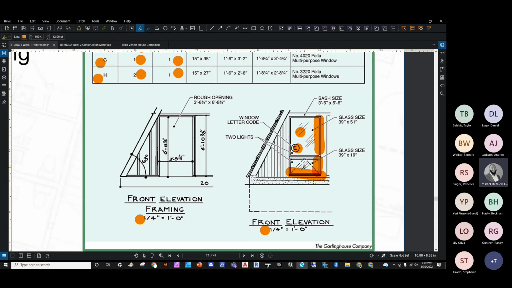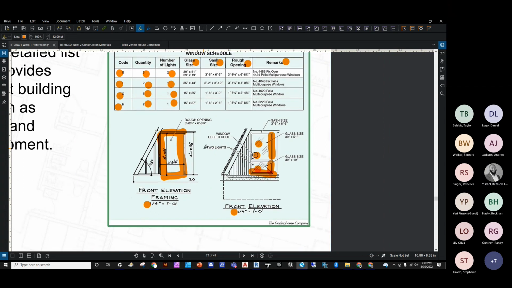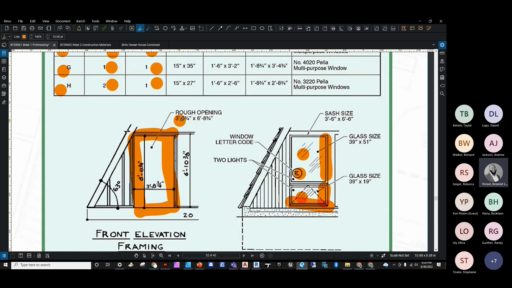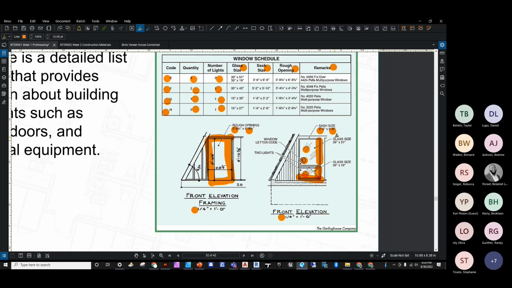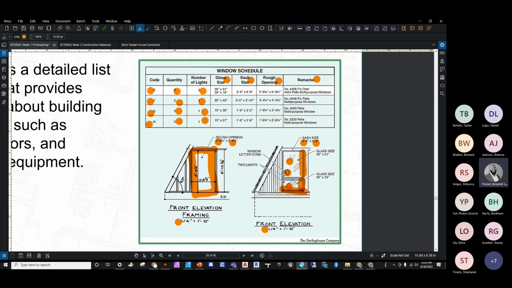Two lights, 1, 2. And again, that rough opening should be larger than the window itself. And that checks out. 3'8" 3/4 is greater than 3'6" in the X direction, and in the Y direction, the 6'8" 3/4 of an inch is larger than the 6'6". Any questions so far?